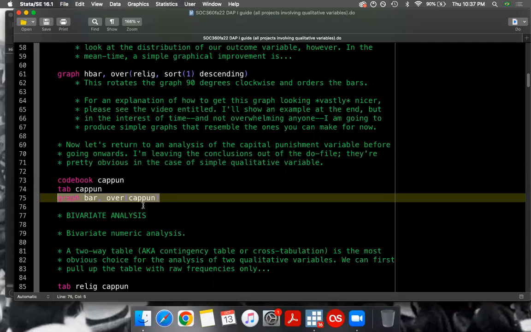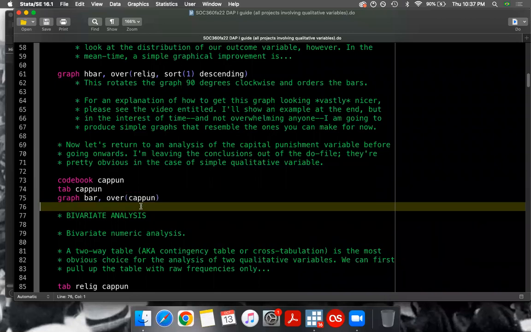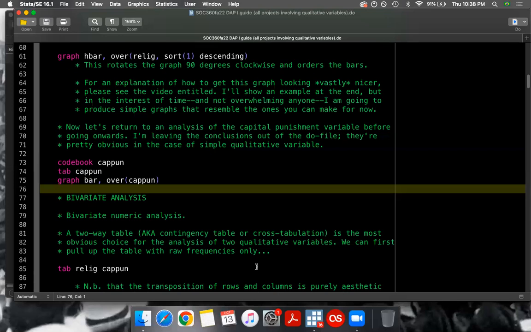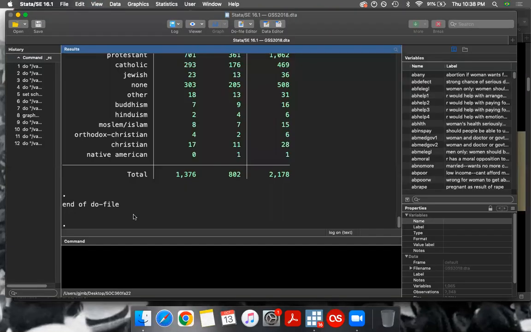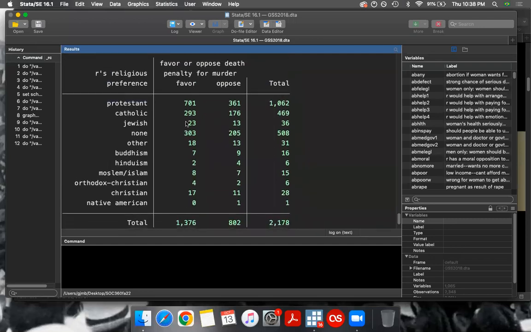Now, let's go ahead and proceed to the bivariate analysis, because the univariate analysis for qualitative variables is, generally speaking, a little bit simpler. So the most obvious choice for doing a bivariate numeric analysis would be to conduct a two-way table, sometimes called a cross-tab as well. And so we're going to pull up the table first with the raw frequencies only, and we see that this is the output that we get.